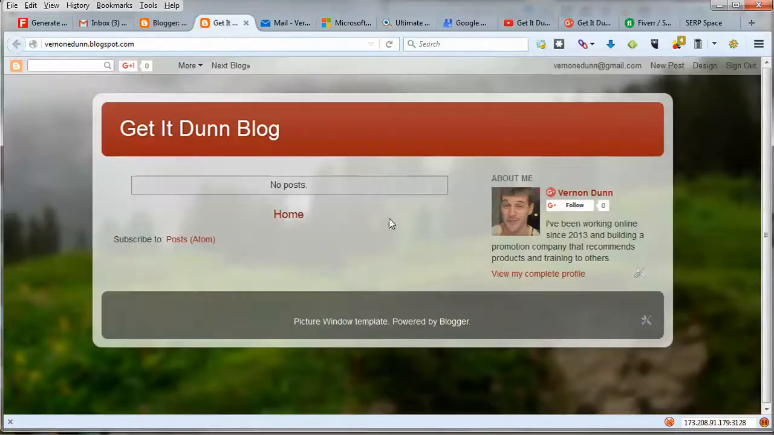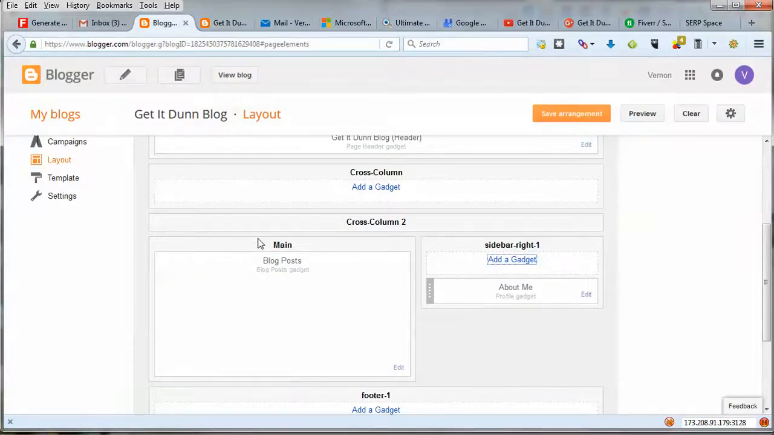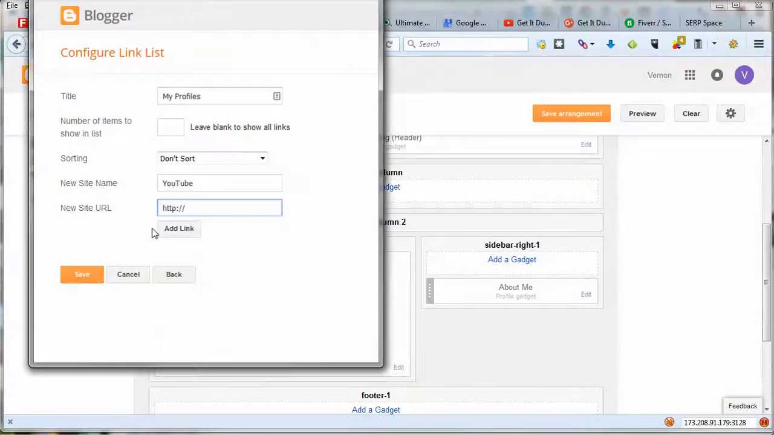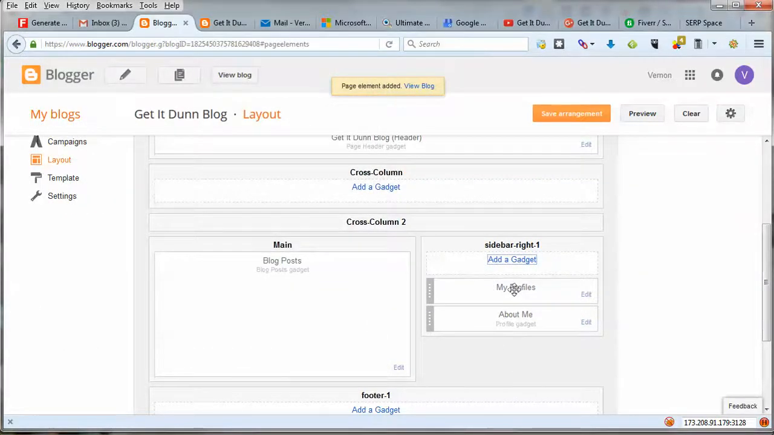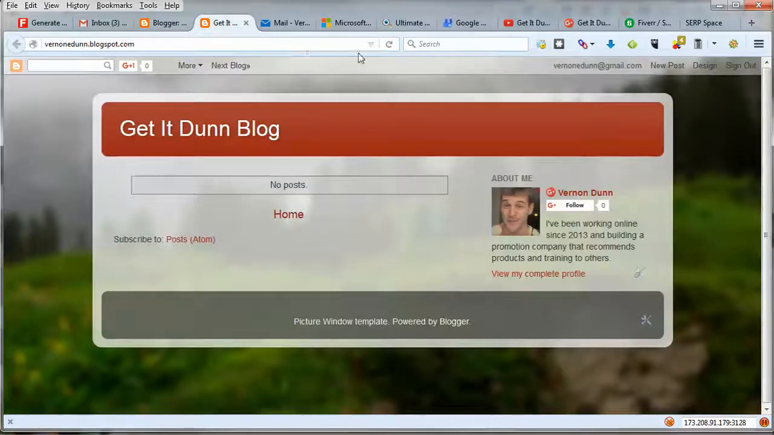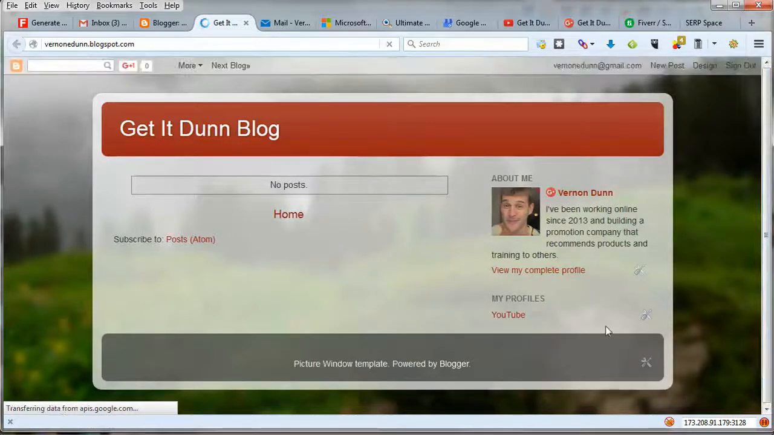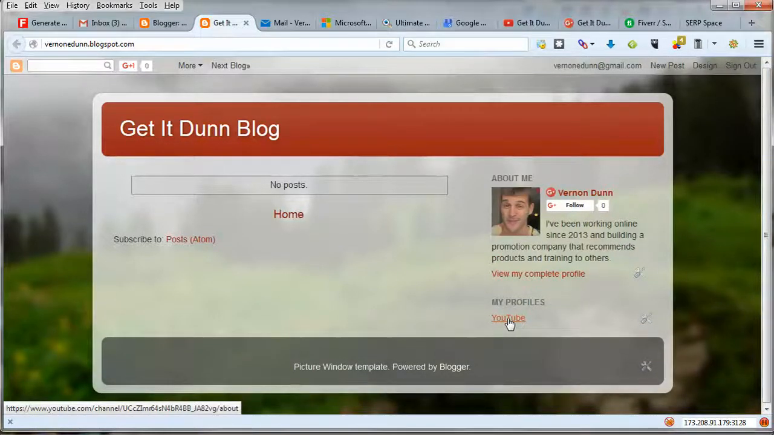And we're going to come back over to Blogger, and we're going to add this in, and that's on the pop-up window. So here we go. And then we're going to click Add Link, and you'll see how it says YouTube. And I'm just going to click Save, and you'll see that now the My Profiles is here. I'm going to move that down below the About Me widget, and if I click Save Arrangement and we come back over and refresh, you're going to see now that I have My Profiles, and there's a link to the YouTube channel, the About page. You can see that show up down there.